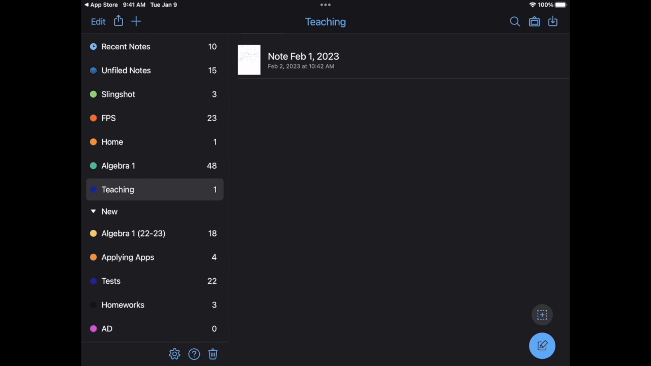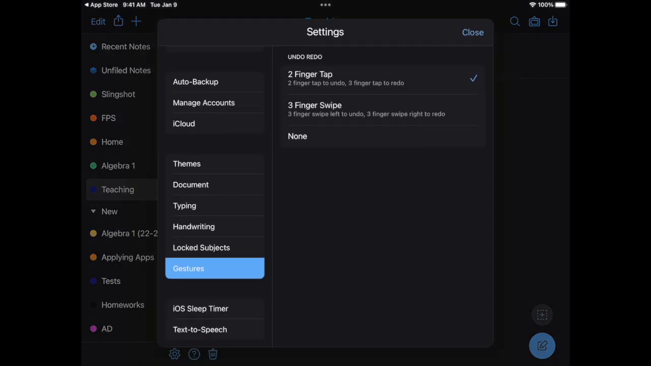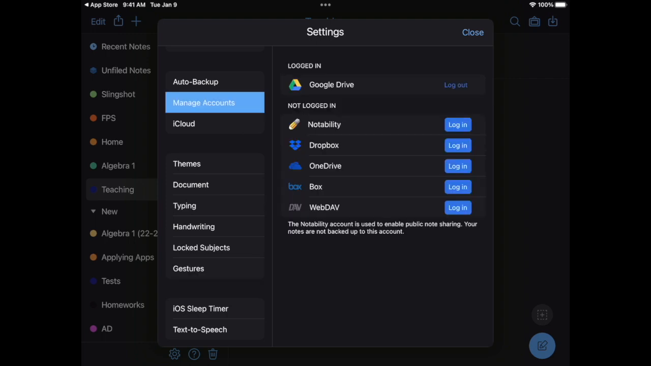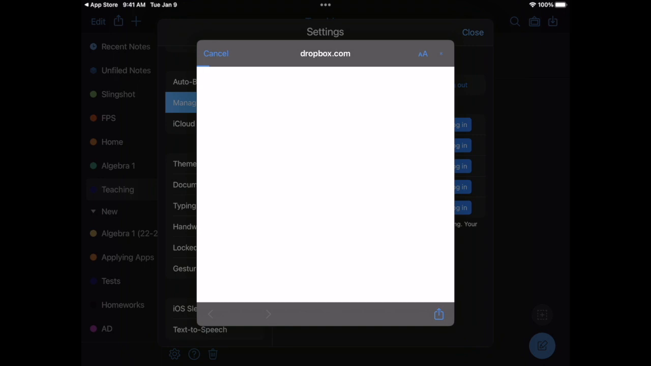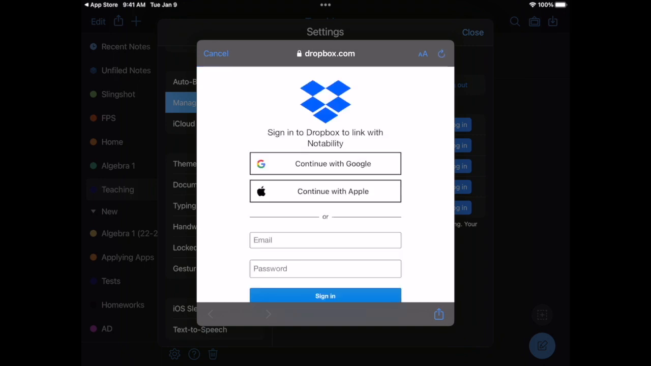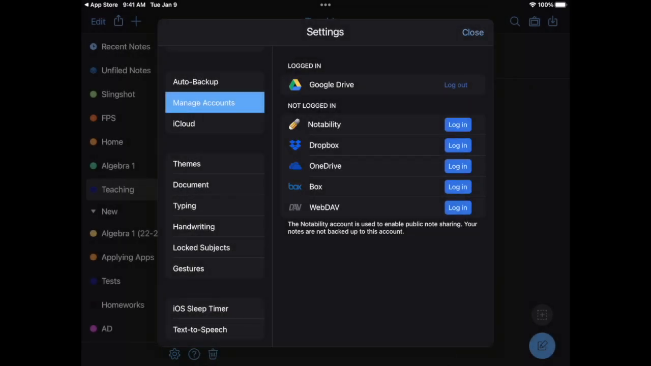So at the bottom left corner of the Notability main screen is a gear. And if we click the gear, there are lots of different options that we can get into. I'm going to go up to where it says Manage Accounts. And in Manage Accounts is where you can log into all kinds of different cloud storage. Notability even has their own cloud storage. I don't use theirs. I have everything in Google Drive. But if you do use Dropbox or OneDrive or Box, I don't know what even WebDAV is, but there are lots of different options for how to log into those. You simply click your login, and it will take you to your sign in on the website that you need, and you can sign in. So I am logged into Google Drive, so I'm going to close this back up.